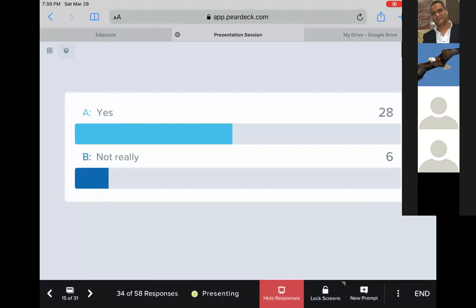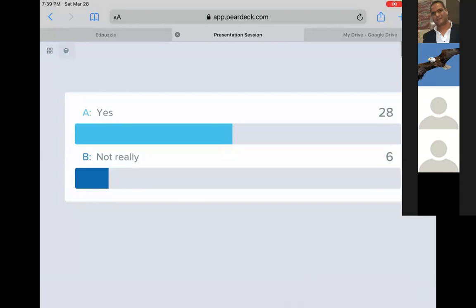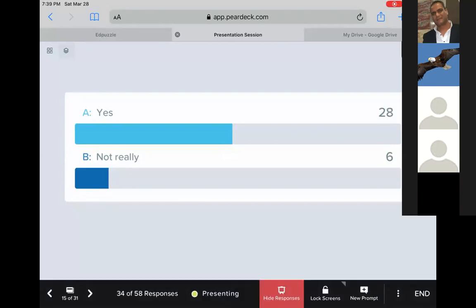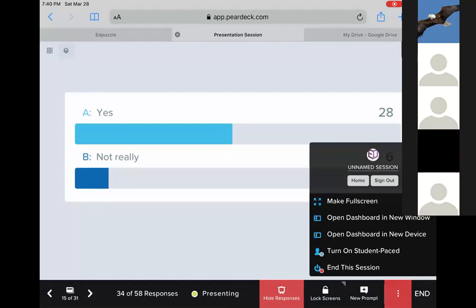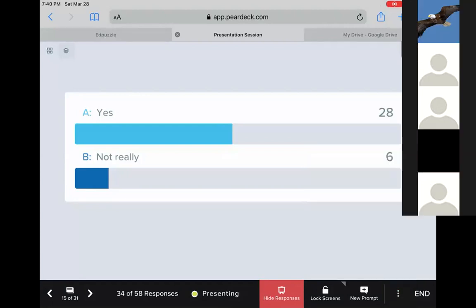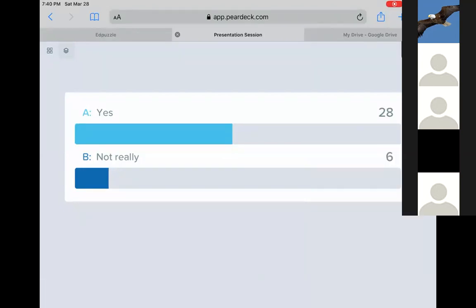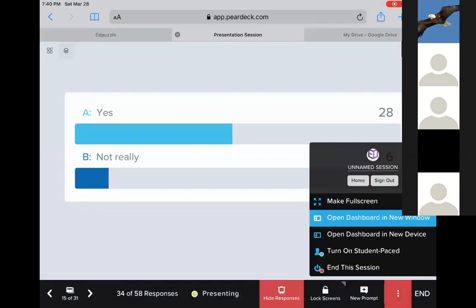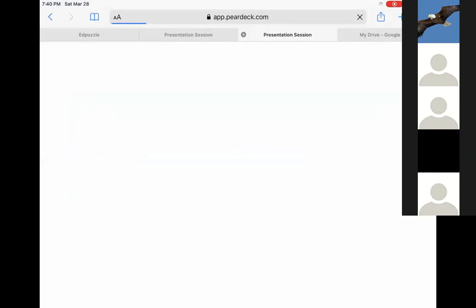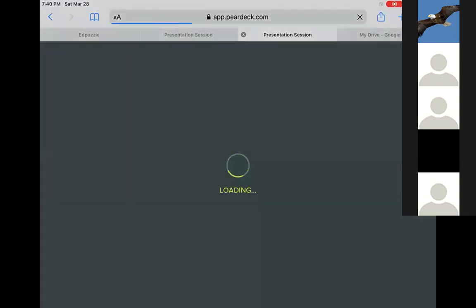So let me show you how you can open your dashboard to check the students' names. If you look again at the black bar at the bottom, you have 3 dots here. When I click on the 3 dots, I have open dashboard in new window. So I will open the dashboard in a new window so that I get to see who those students are who are responding. So here it's loading.